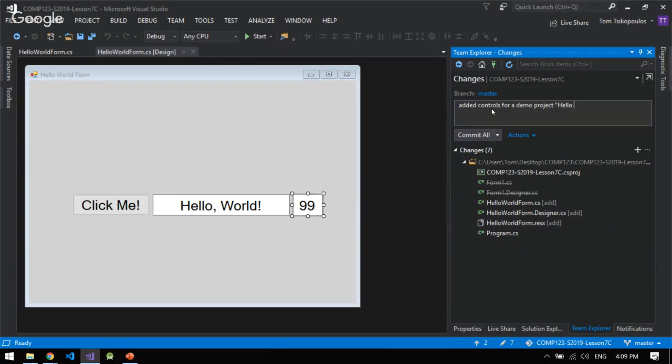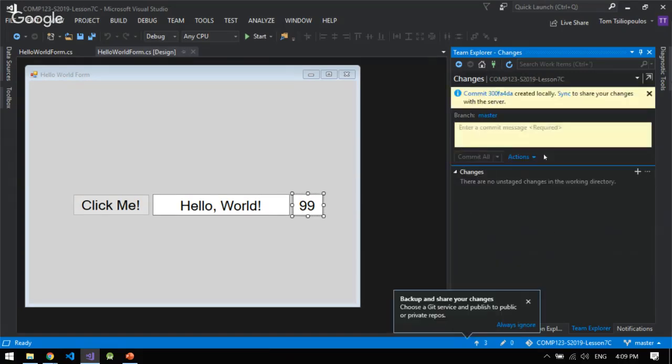Hello world. So, very simple. That's the name of my snapshot. It's called a commit. Again, you're going to learn about this on Wednesday. I'm going to click commit all. And what this does is it says, okay, cool, I've committed my changes. I've taken a snapshot of my code. That's what I've done.